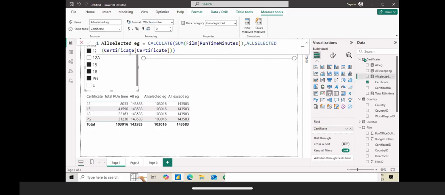Remove filters from the selected column. Certificate column, remove the filters. From that internal visual. Okay, but it will accept any other visuals coming from any other visual. That's why whenever we filter the certificate column in another, separate slicer, the numbers will change in all selected. But it is still showing the same numbers for all except. Why? Same number for all except.